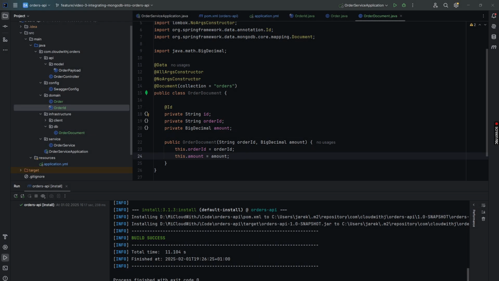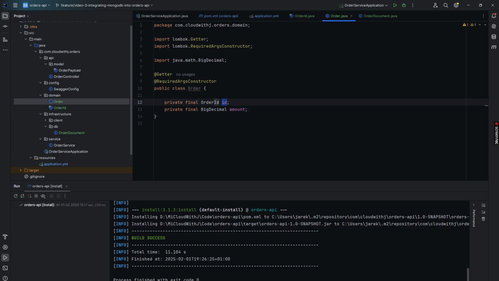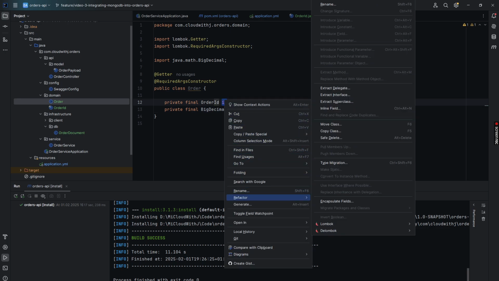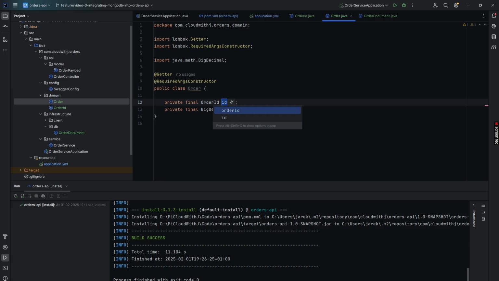Let's go back briefly to the order class. Here, I'm adjusting the type of the order ID field, changing the field's name from ID to order ID, because simply calling it ID might confuse it with the auto-generated identifier by MongoDB.